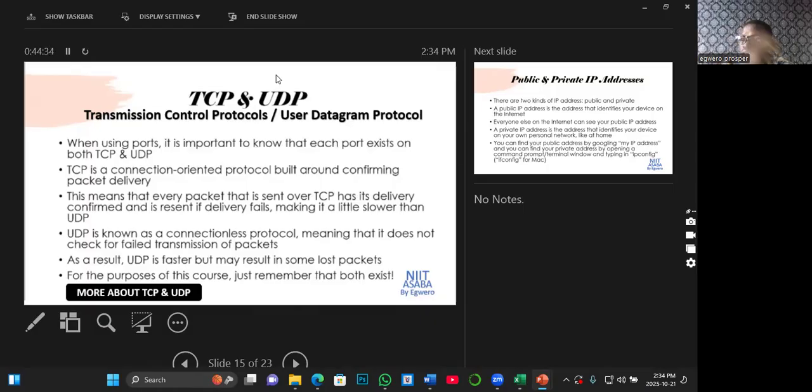So there has to be communication of confirmation, while UDP is known as a connectionless protocol, meaning that it does not check for failed transmission of packets. As a result, UDP is faster. So why is UDP faster? Because it does not what? Confirm. Just like one-way transmission.